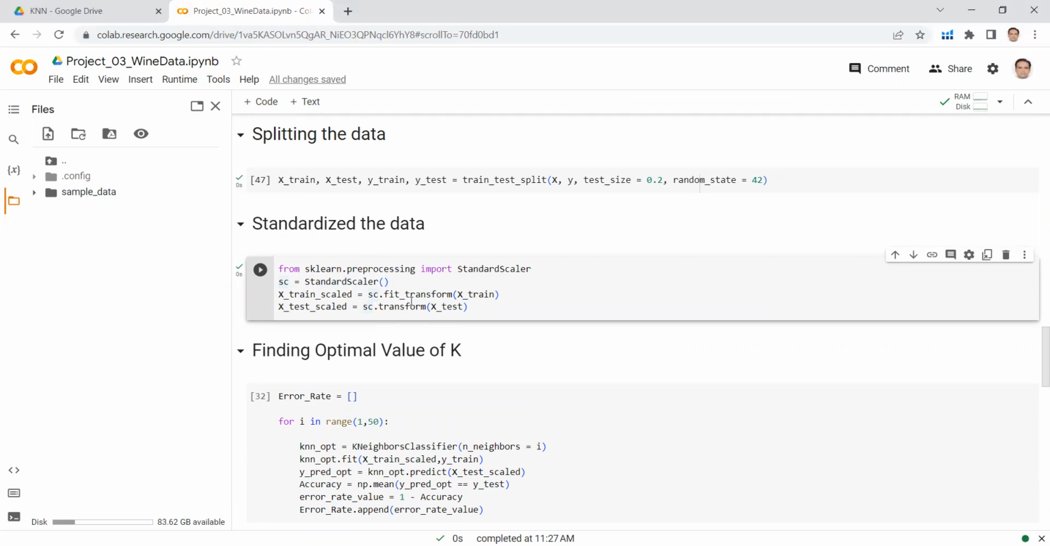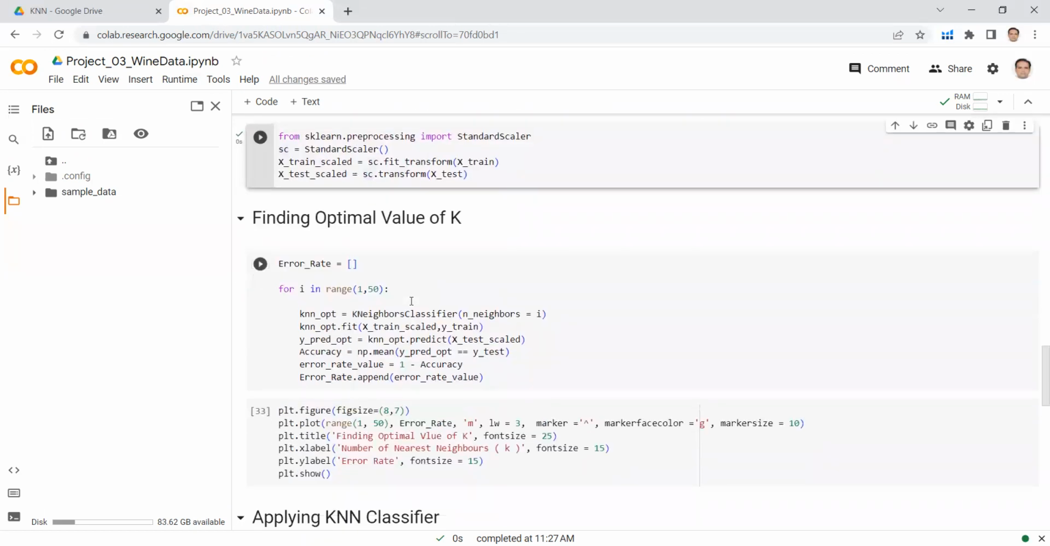Now it's time to find the optimal value of k. This is very important. In project 2, if you remember, we used two different methods in order to find the optimal value of k, that is, using an error rate plot and using grid search cross validation.